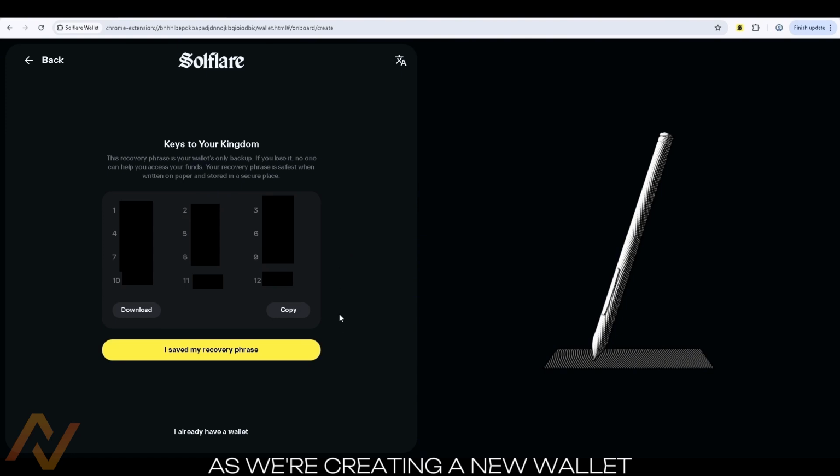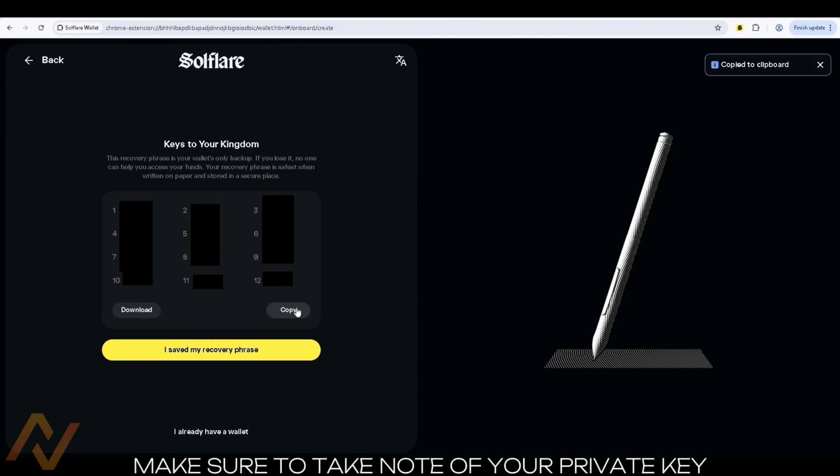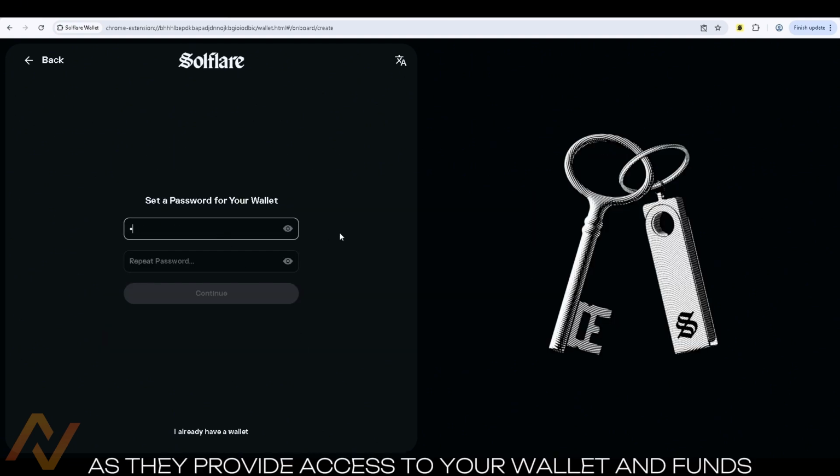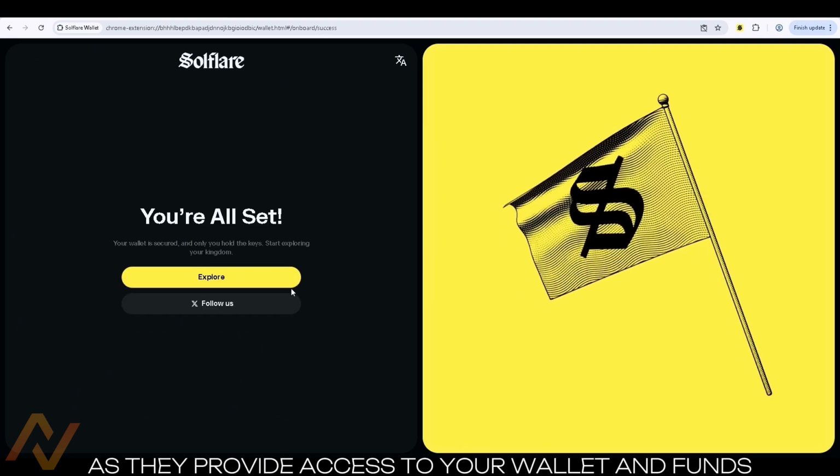As we're creating a new wallet, make sure to take note of your private key/recovery phrase. It's important to never share these as they provide access to your wallet and funds.